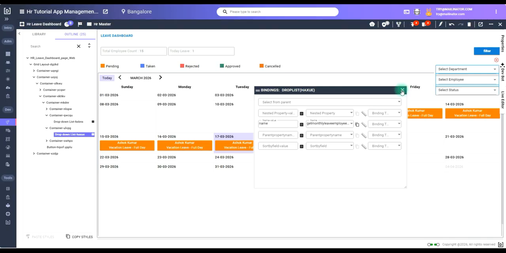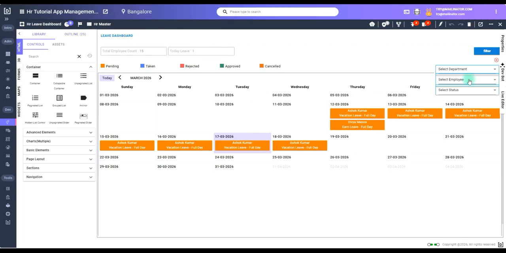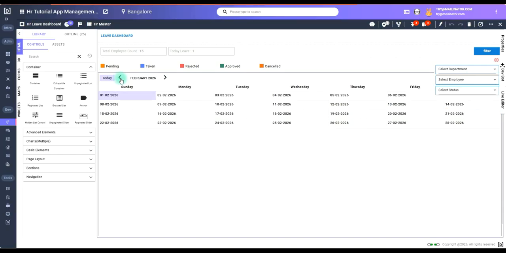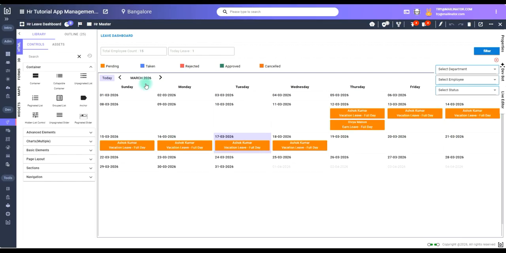All right, now that the binding is complete, let's see this in action. When we click on the employee drop-down, you can see that Ashok Kumar and Divya Menon are displayed. These are the employees who have applied for leave in the selected month. Now, let's change the month using the calendar. We'll select February. Now again, click on the employee drop-down. You'll notice that no employees are listed. This clearly means that, for the month of February, no employees have applied for leave. And this is exactly the use case we wanted to demonstrate. Dynamic filtering of employees based on the selected month, powered by our API.